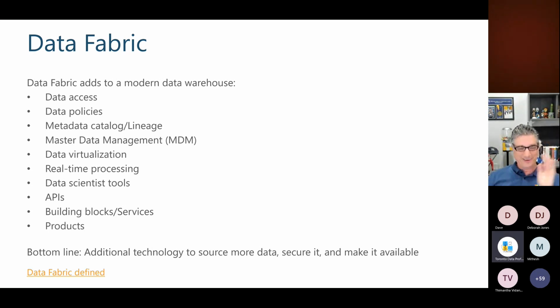So in the end, data fabric is just a better, improved version of the modern data warehouse, according to my definition. Okay, any questions you want to come off of mute on there? Let's see what we got in the chat.